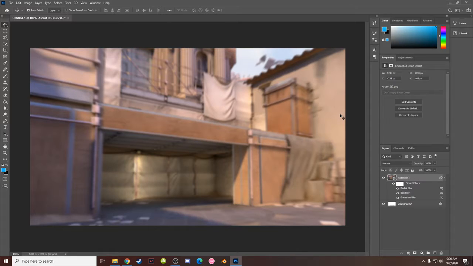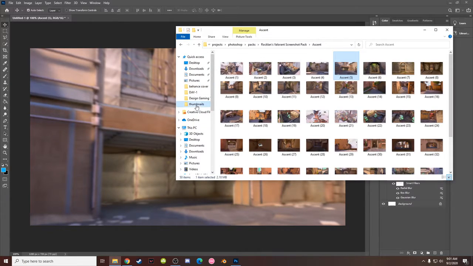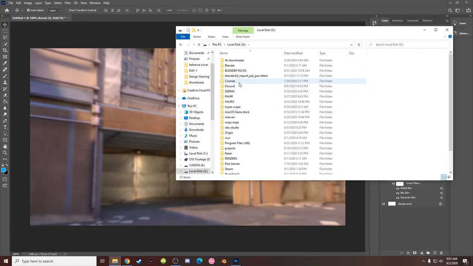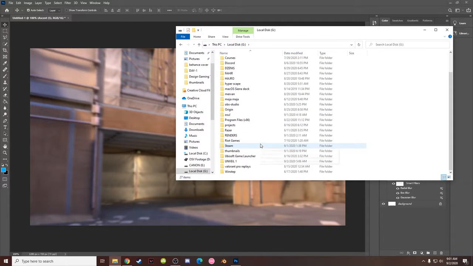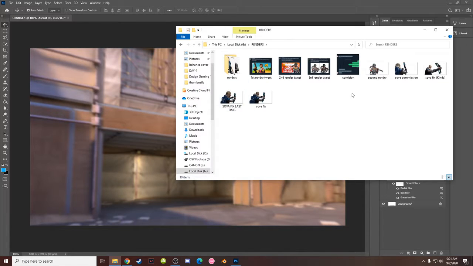The next thing that I want to do is add our character, and let's go to thumbnails. Actually, I want to go to renders. I have some renders from my Blender, and I'm going to be creating tutorials, courses on that too, so just stay tuned. Follow the Skillshare profile, and let me just find the renders. Here they are. Let's use this one.